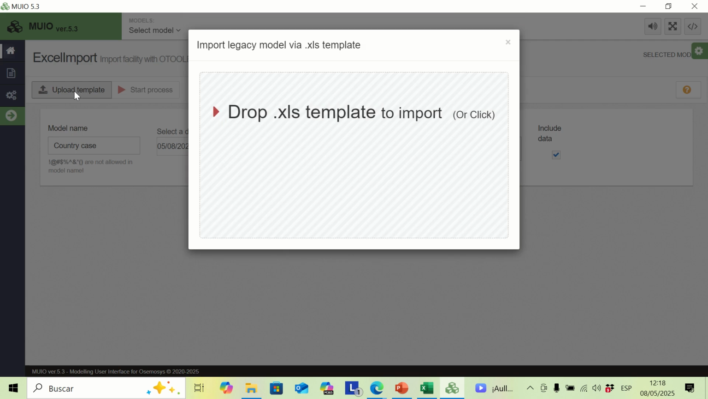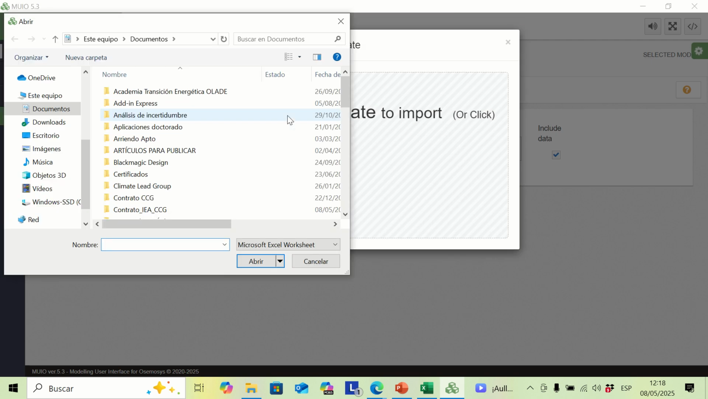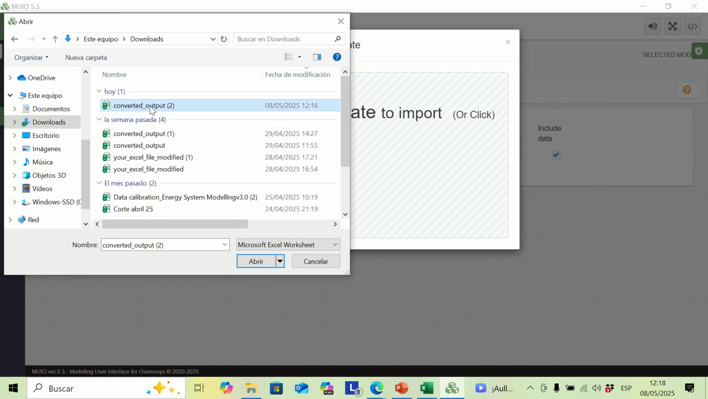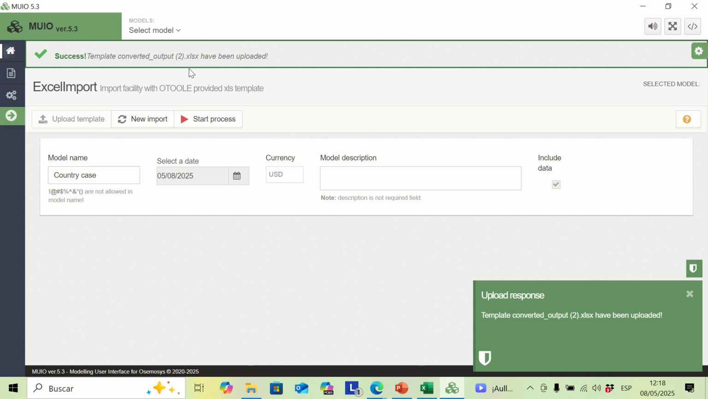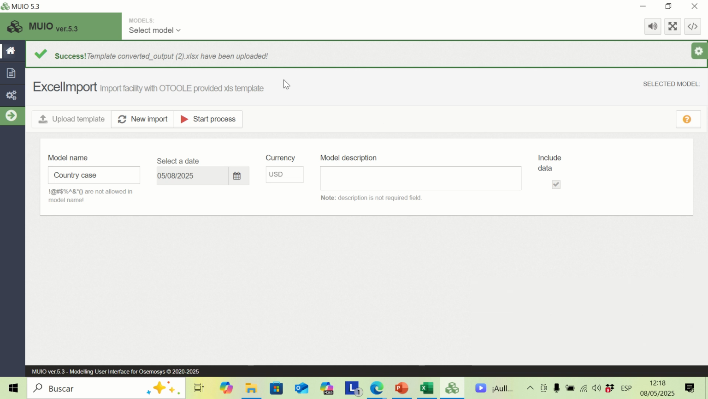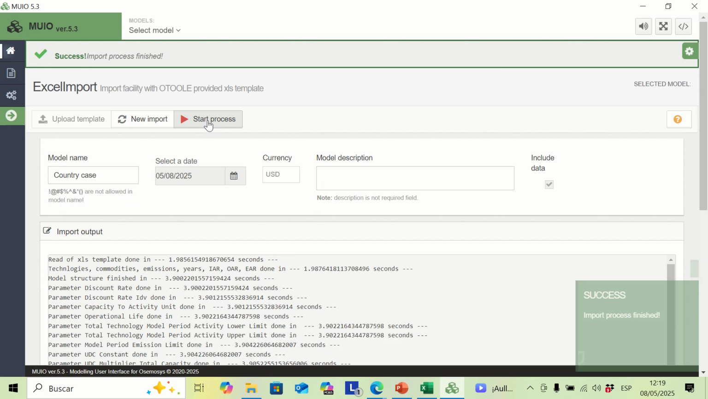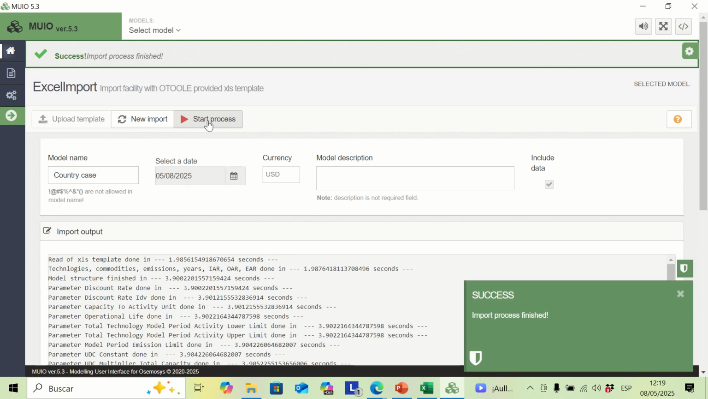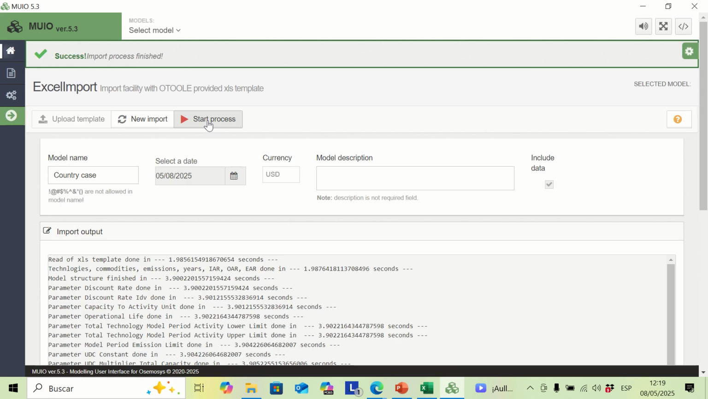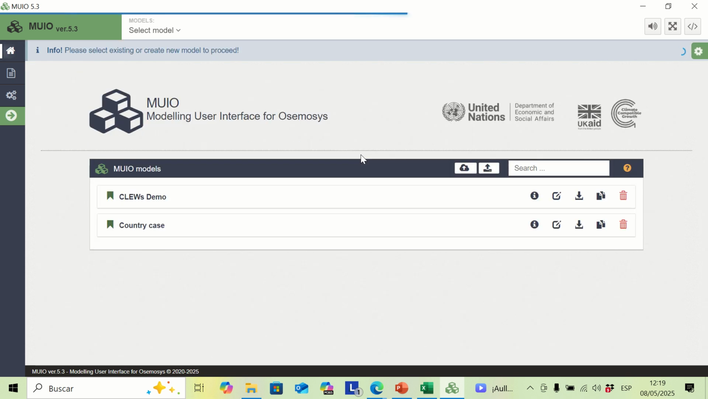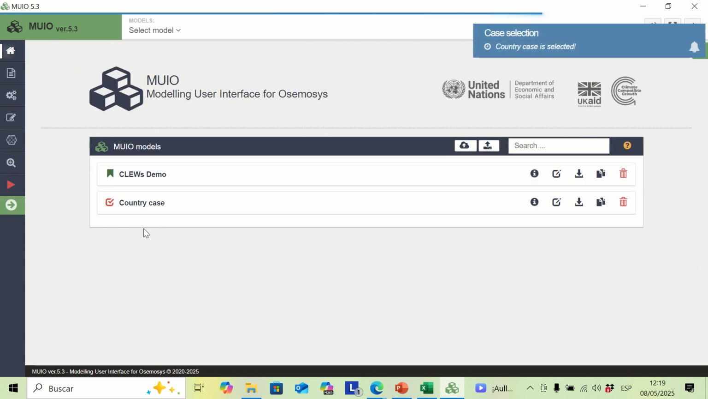Then you need to load the template. So you need to click here, go to downloads, select it, so it has been successfully uploaded, and then finally you just need to start process. Just click on that, wait a little bit for the processing to occur, and then finally it says that it was successful. So you can go to home, and then you have the country case there.